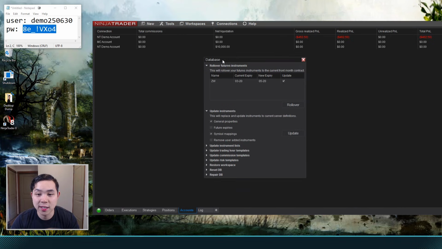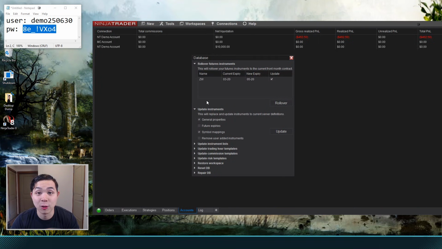And what you'll see here is you'll see some contracts that you may need to roll over. So if you freshly installed NinjaTrader today, everything should be up to date. But if you haven't used NinjaTrader in a while, you will need to update your futures contracts, because if you're not using the right expiration contract, there may be little to no volume at all, right?